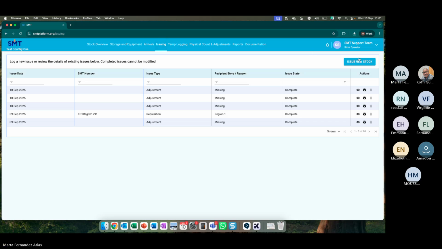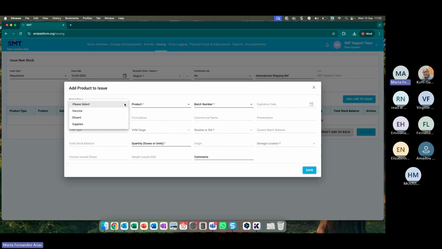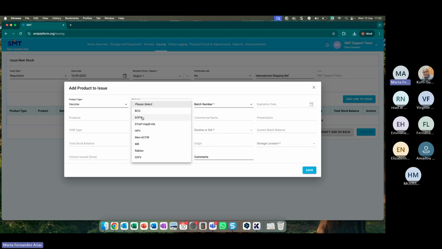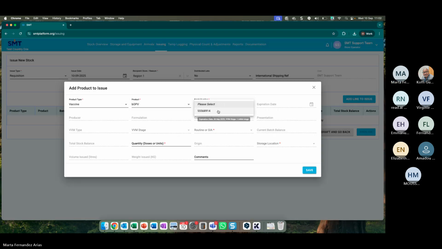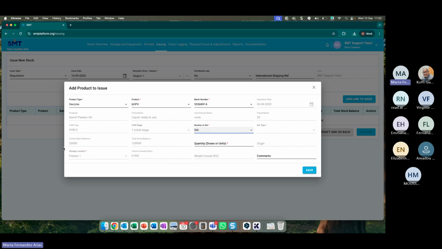Issuing stock. So let's say it's a normal requisition. I select here my region, align to issue, vaccine, ISP OPV, batch number. So here I get this routine or SIA. If I select routine, I get 100,000. If I select SIA, I get 20,000. This is very good. Okay, thanks.